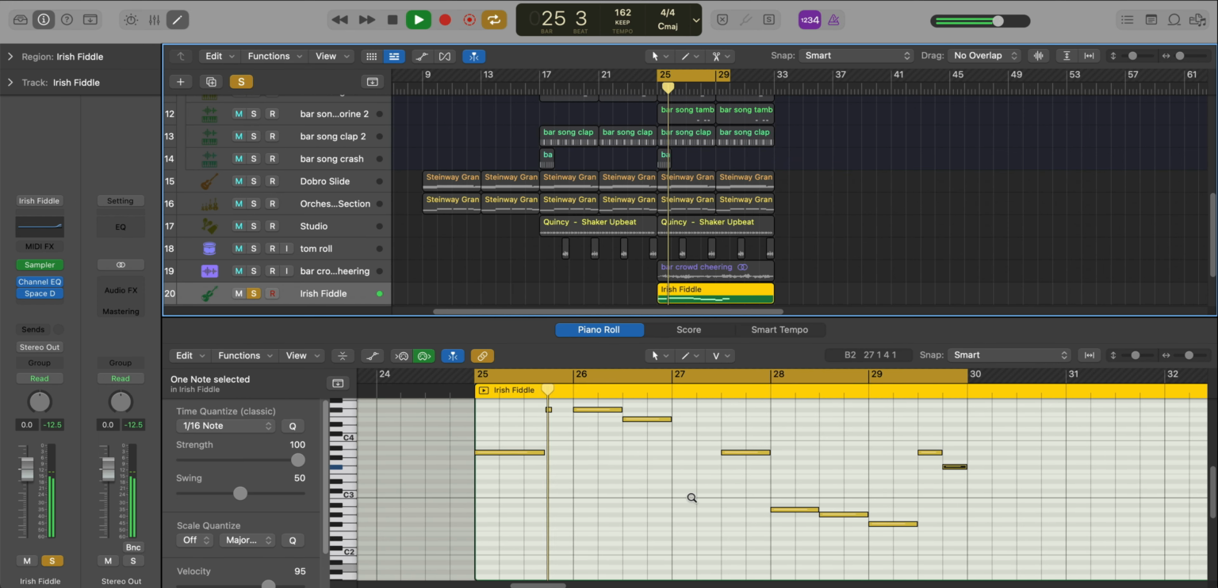So the first part of the pattern sounds like this. So now let's work on that second half.